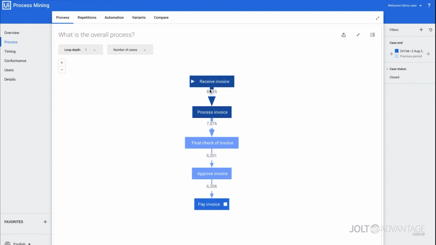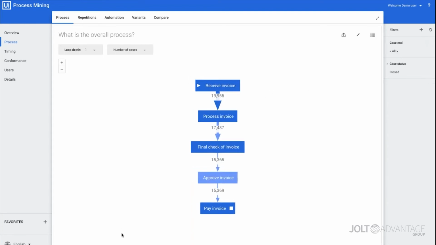You also see on the numbers that receiving of an invoice to processing invoice happens more than 8,000 times in this data set. Let me actually filter the data away so I have those 20,000 cases again. You see that receiving of invoice to processing invoice took 90,000 times, but then not all those cases go from processing invoice to final check of invoice. That's only 17,000.